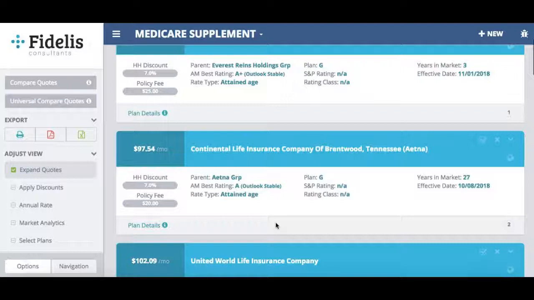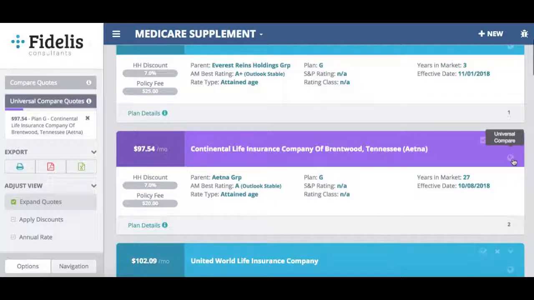So we'll just kind of stick with Aetna here. So what I'm going to do here with Aetna is I am going to use this universal compare. So I'm going to hover over this globe on the right hand side so it turns my quote purple. And now it's going to be in the universal compare quote screen here.